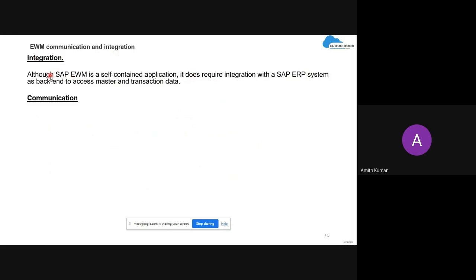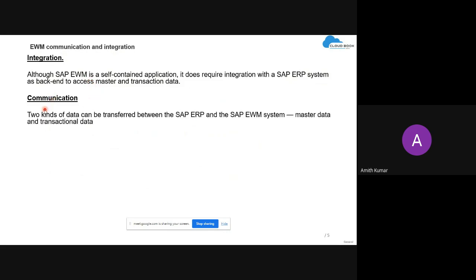We need to have some sort of integration so that both systems, SAP ERP and SAP EWM, can communicate. That integration setup we need to do, and we will see it during our course, how the integration setup is done, what the different configurations are, and all that. There also has to be some communication channel between these two systems, because we need synchronization between them. When we create, let's say, any kind of master data, for example material master, then the same should be available in EWM.